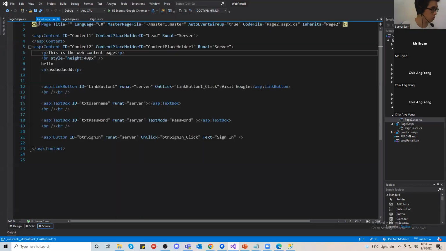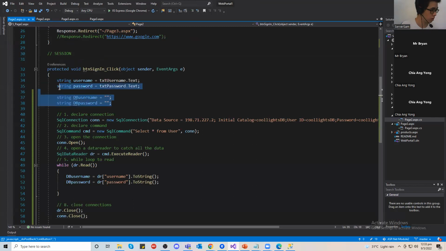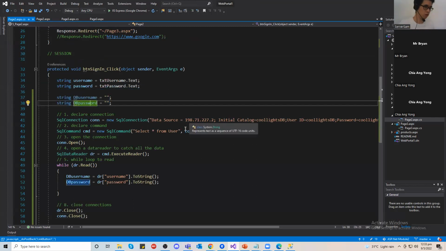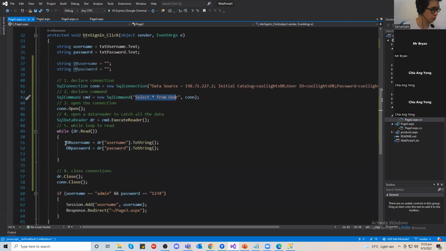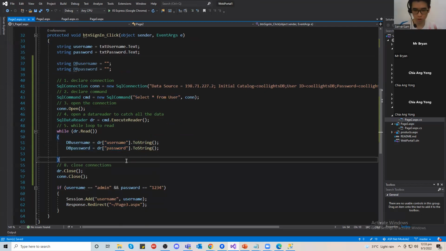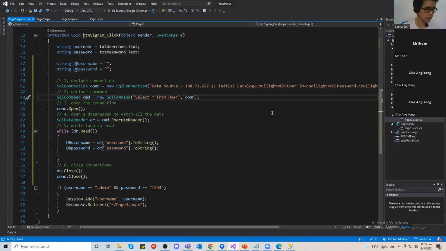Declare two new variables, db username and db password. Then change the command, select star from user. Then put the variables into the db string. If you are slow, you need to tell me. If I'm going too fast, just sound out. Okay, so now we change.